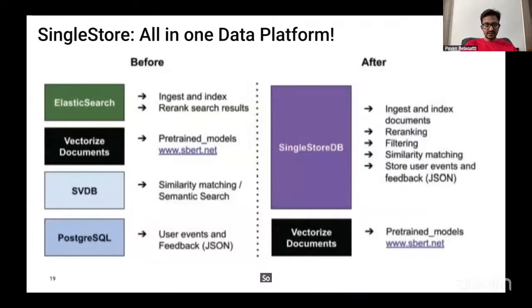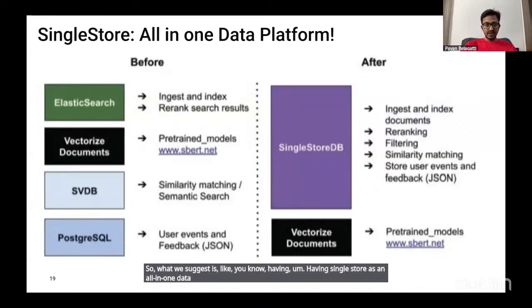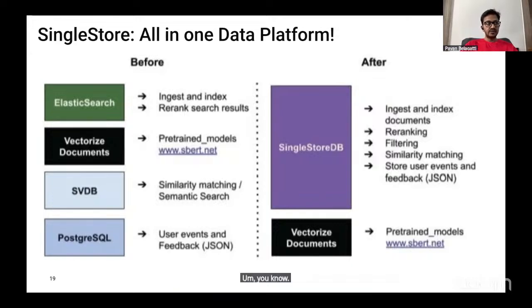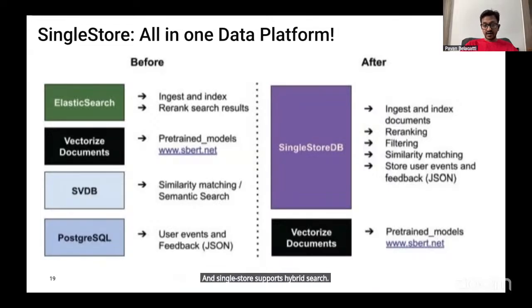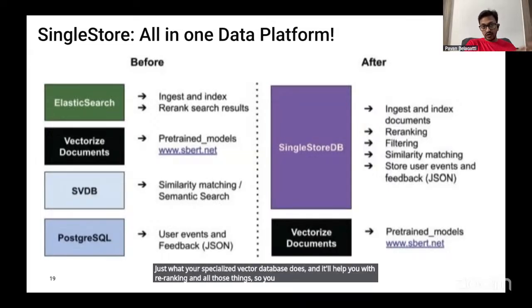So what we suggest is having SingleStore as an all-in-one data platform, because SingleStore supports all types of data. SingleStore started supporting vector storage long back in 2017 itself, and it supports hybrid search and semantic search. It will do much more than what your specialized vector database does, and it will help you with re-ranking and all those things. So you can remove all your unwanted databases and use just an all-in-one database like SingleStore.